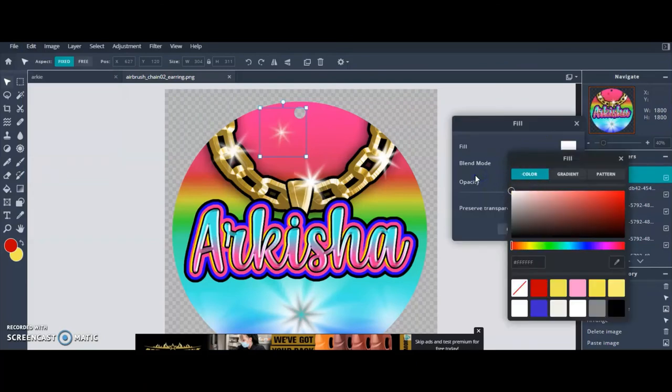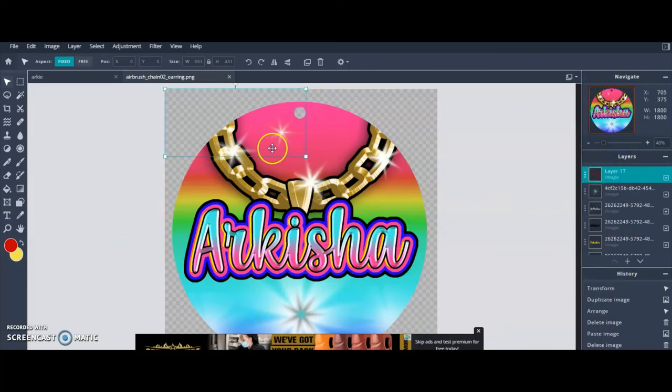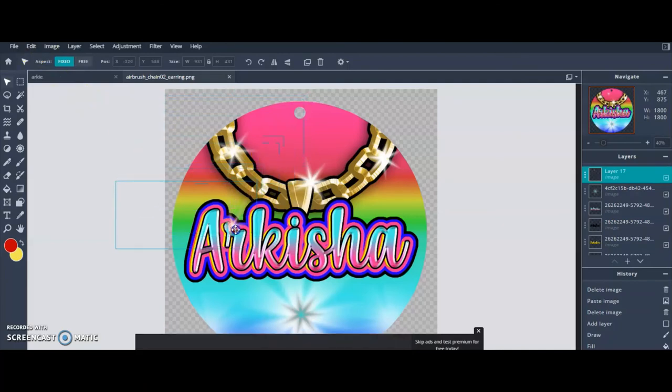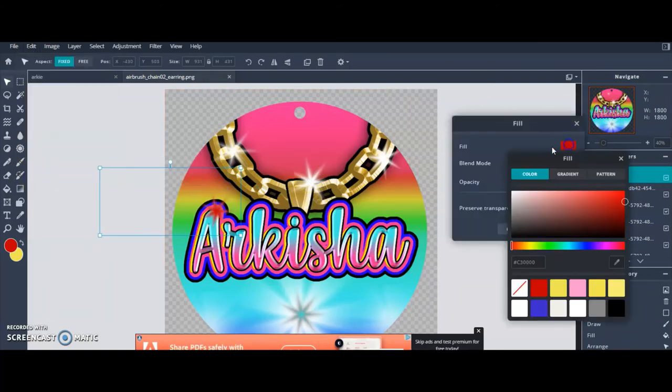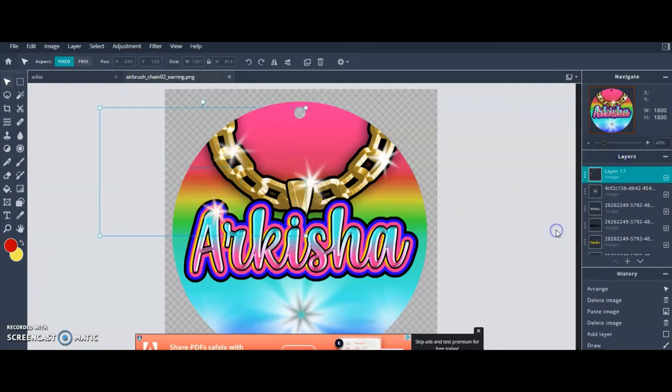Let's see. Okay. So now it's giving us that bounding box. I'm gonna leave it for now. But you want to make sure that's in the front. And it looks a little pink when I move it here, not all the way white. Edit, fill. White, there we go. Apply. So now we have the star we want.